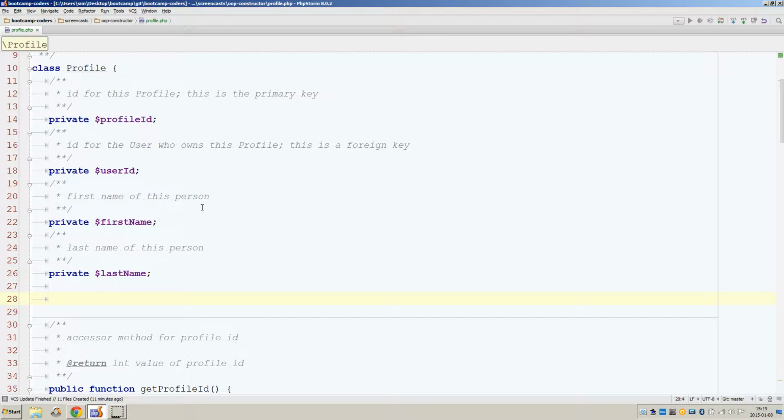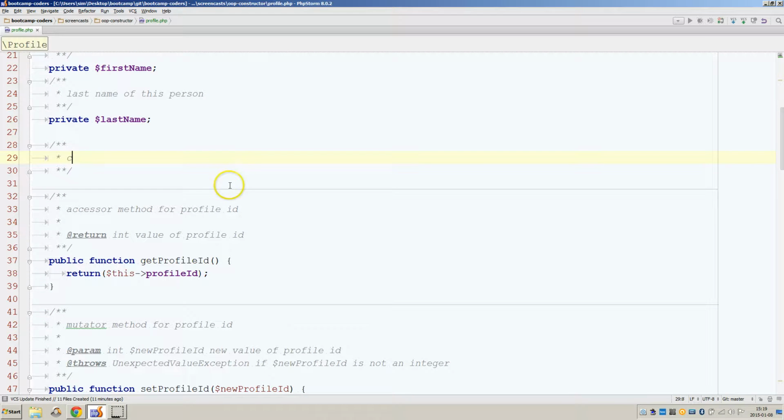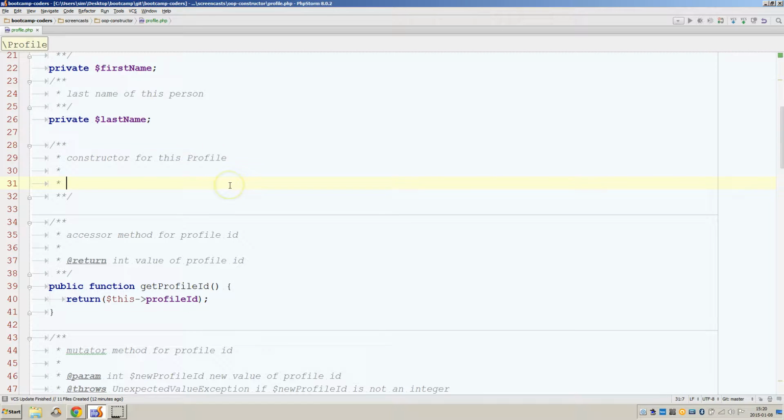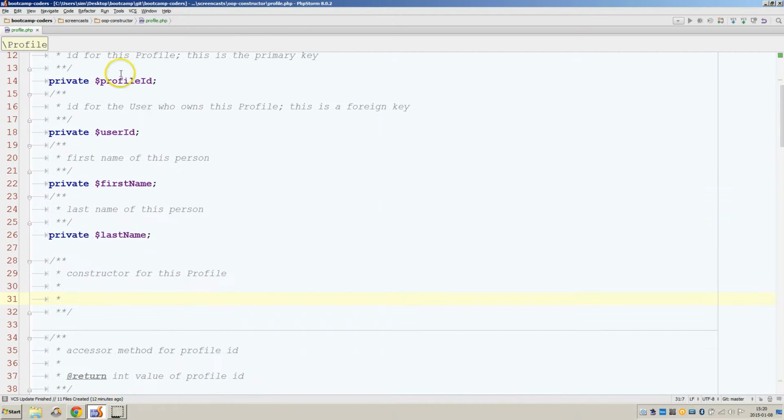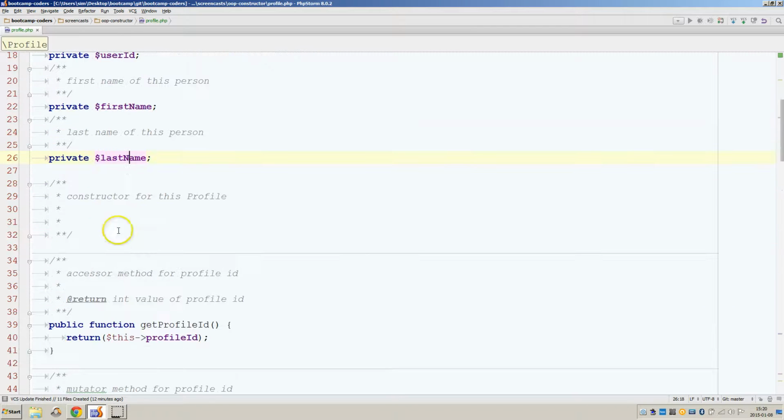Now, in order to enter into this contract, we have to implement a special method. But like any other method, and I will make no exceptions to this rule, we need a doc block. So we're going to start off with our constructor doc block. Now, constructors for an object like this with four fields in it will typically need four parameters, one for each field. Who am I to argue with convention here?